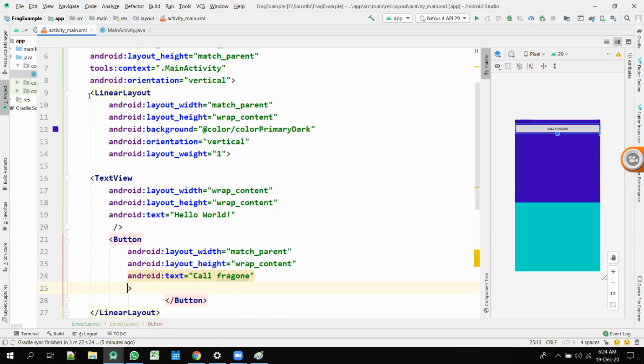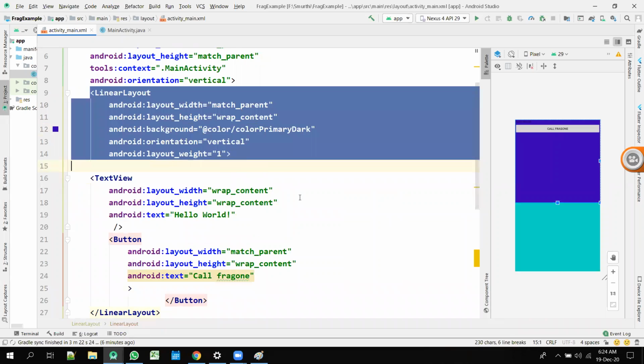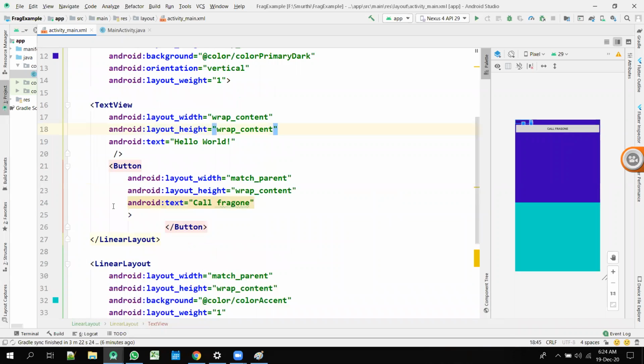So this one I'm talking about. I just want to differentiate the background color and these different properties. I just want to differentiate the view colors and all. So that's why I kept it like this.